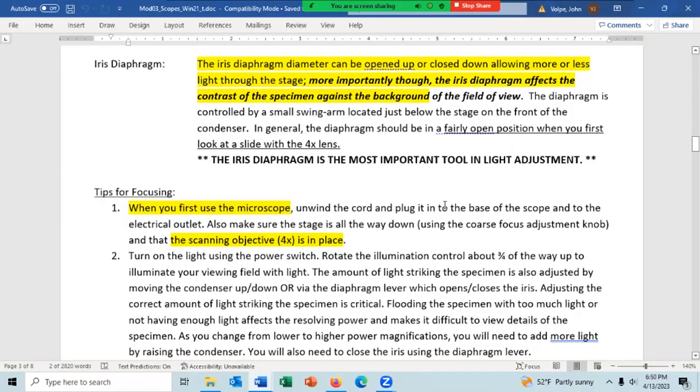All right. When you first use the microscope, you should unwind the cord and plug it in. Make sure the stage is all the way down. Use the coarse focus adjustment knob and use the 4X lens because the 4X lens is the easiest to use and you can most easily see the specimen with the 4X lens because it has the largest field of view and the greatest depth of field.